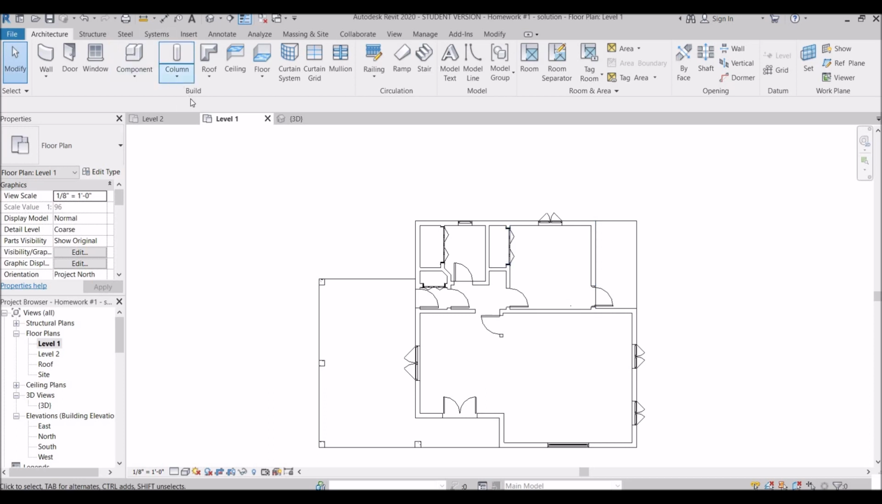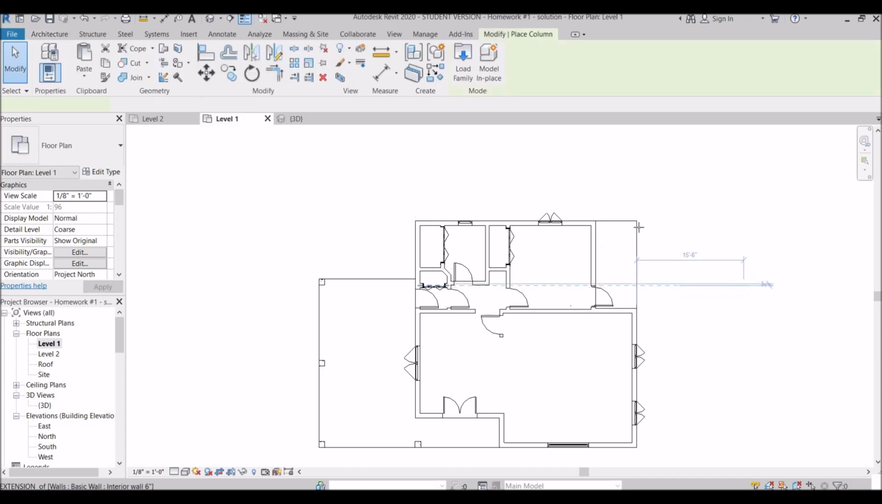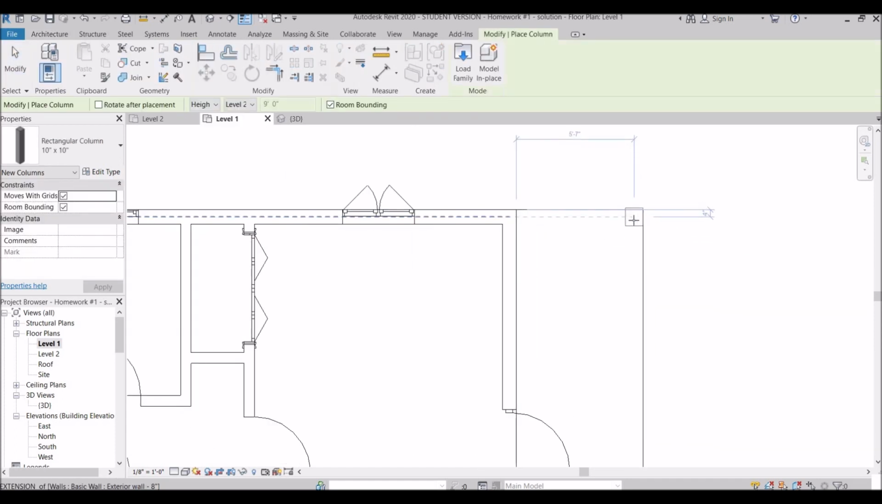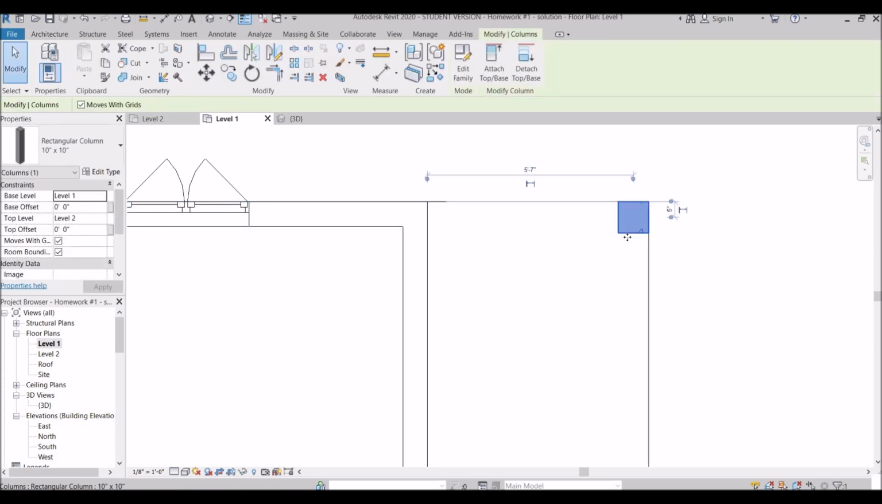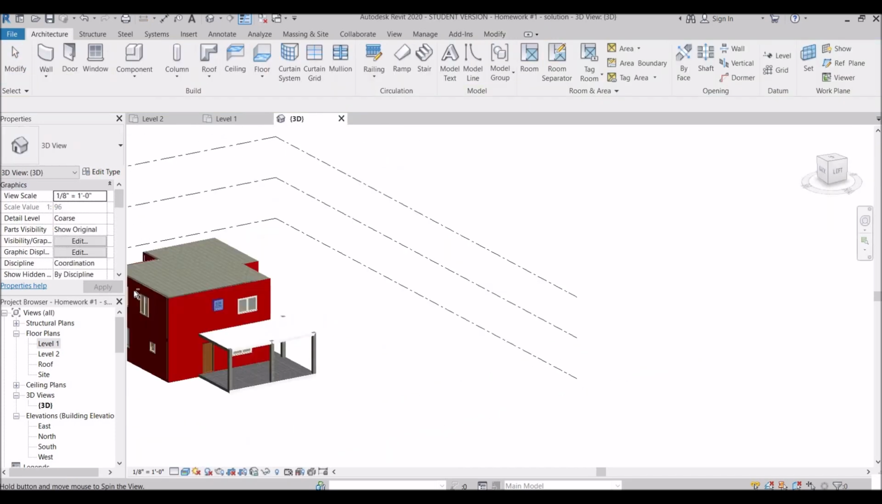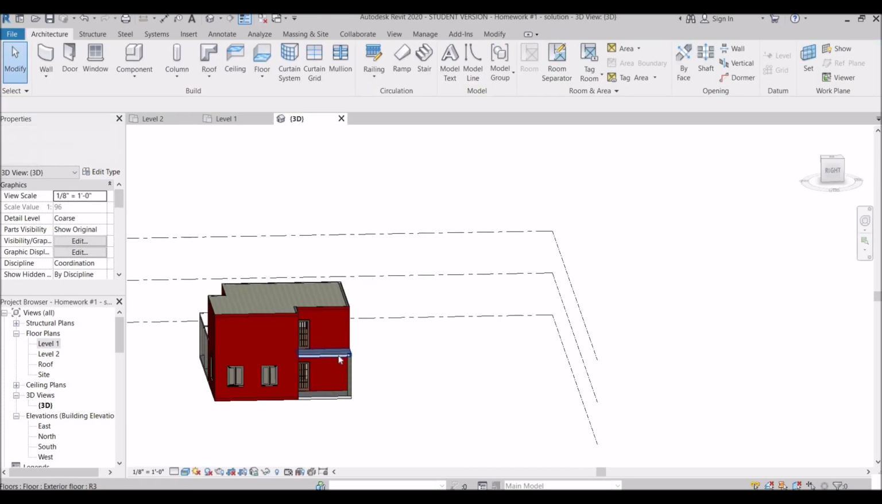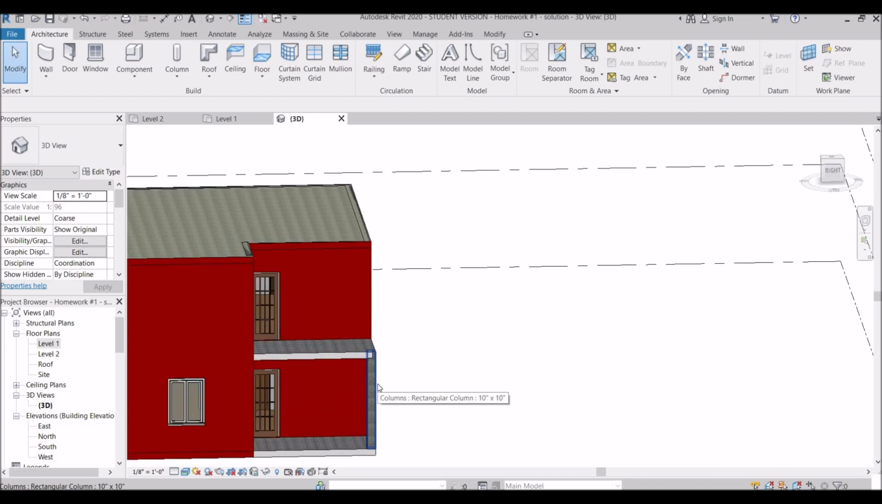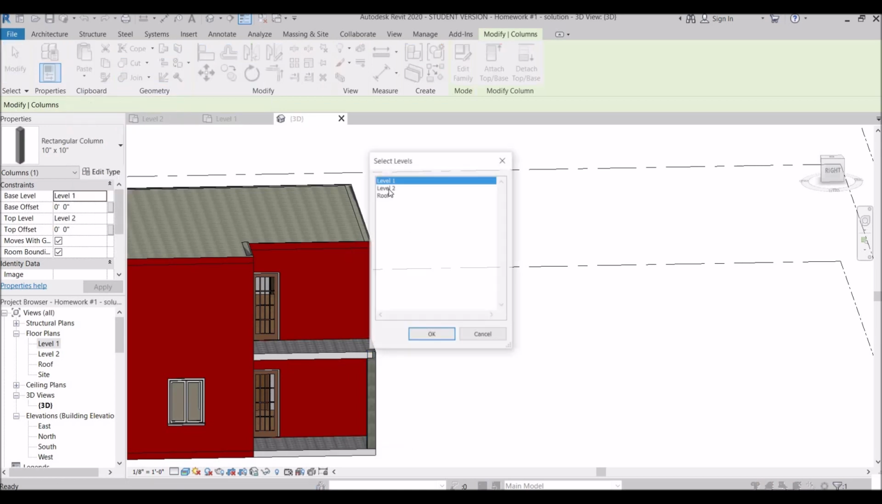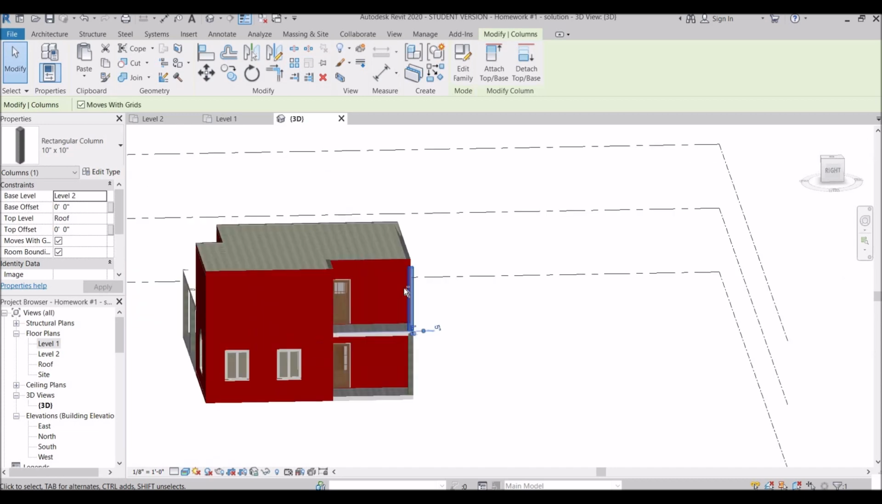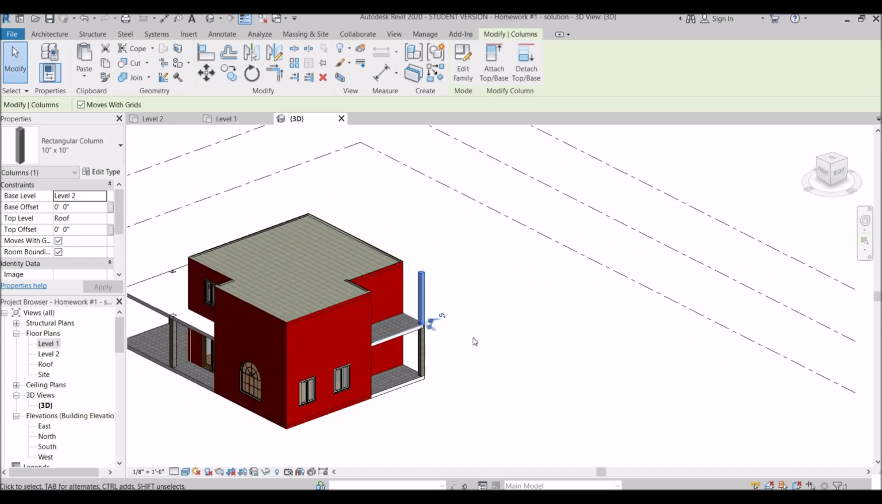And I'm going to place, oops, not structural column, architectural column, right here. And as you guys know, when we go to the 3D view, this column is repeated on the 2nd floor. So I'm just going to copy, and then I'm going to paste, align to selected level, level 2. And this is how we place all of our columns here.